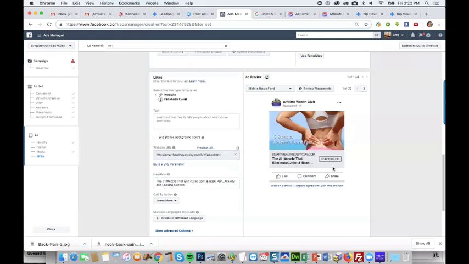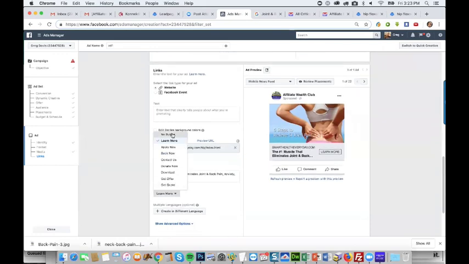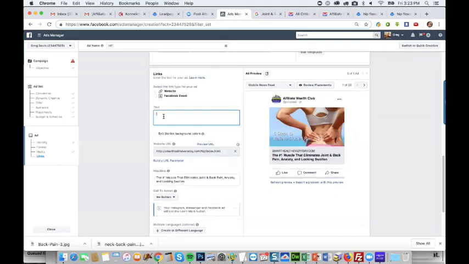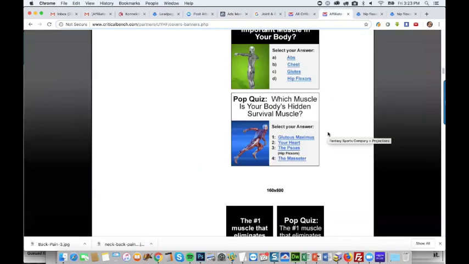Now, they have these buttons here. The buttons are good if you have a shorter headline, but since we're missing some of our headline here, I'm just going to remove the button. Now I can see everything. And then for the text part, I can say something like, then we have a hidden muscle.